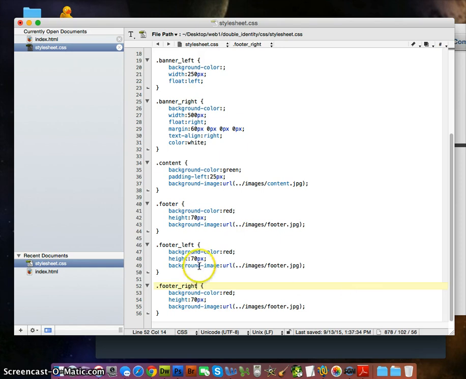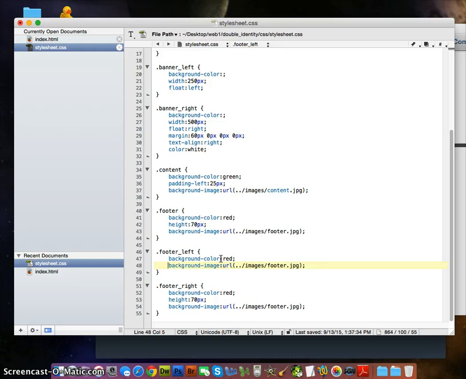Now we don't need all this coding here. We don't need a height. We don't need a background image. We need a background color so we can see what we're doing first. And then we're going to tell the width what to do. So we can get rid of this one too.